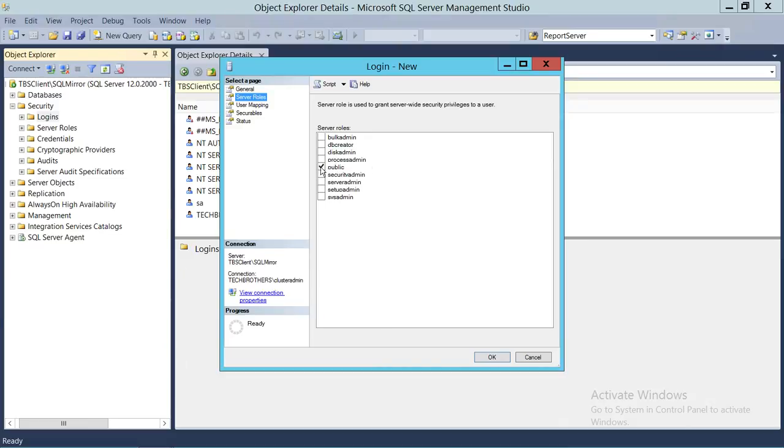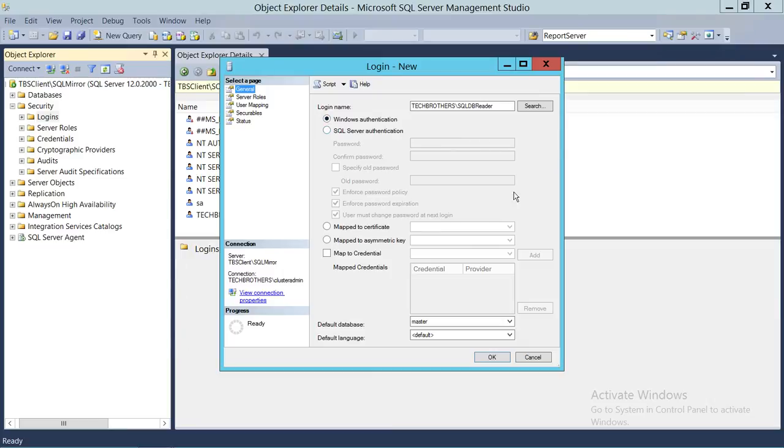By default, the public server role will be given to that particular login. So that's the default behavior, unless your public is disabled from your security point of view. So right here, click on general again.